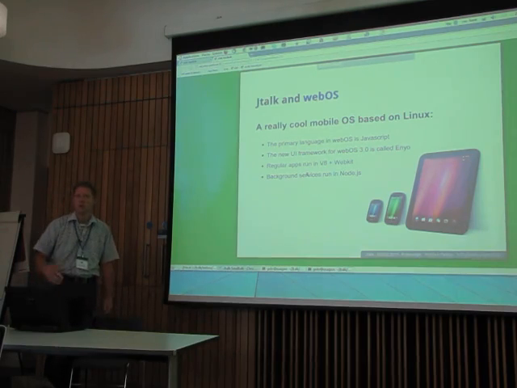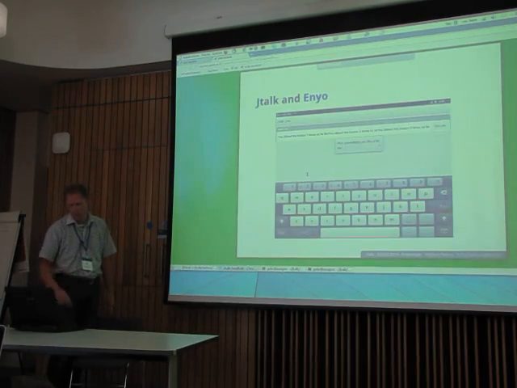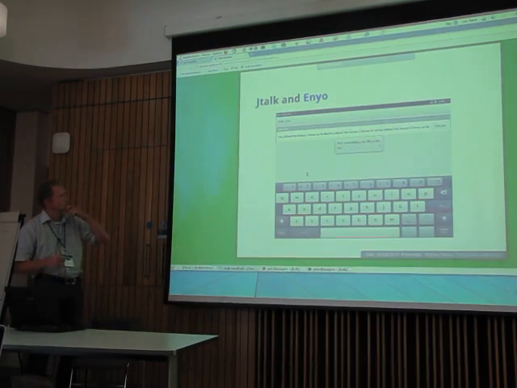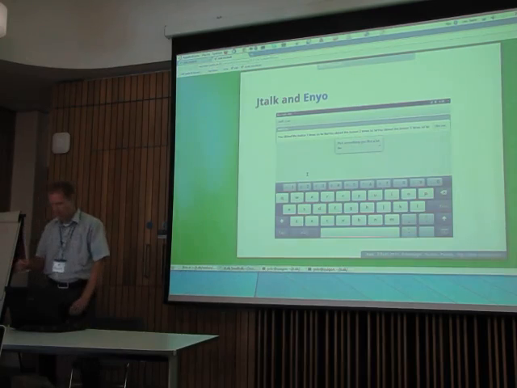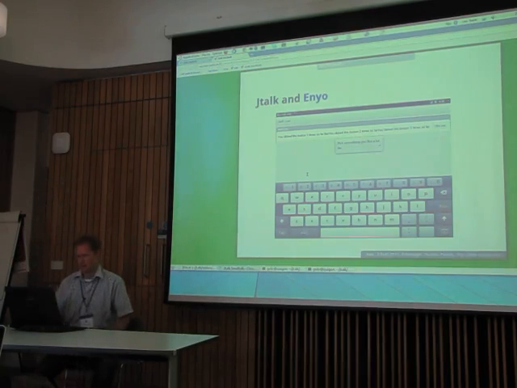Okay, so can we write Smalltalk apps that run on this tablet? Yes, we can. That was the first silly demo that I did, and I took a screenshot of it. But now I've spent a few hours yesterday and today creating something more interesting.